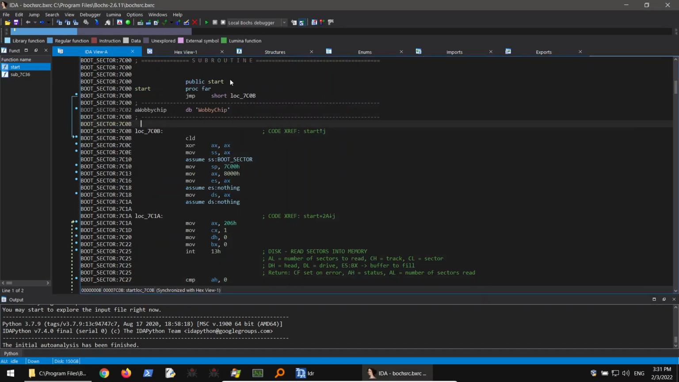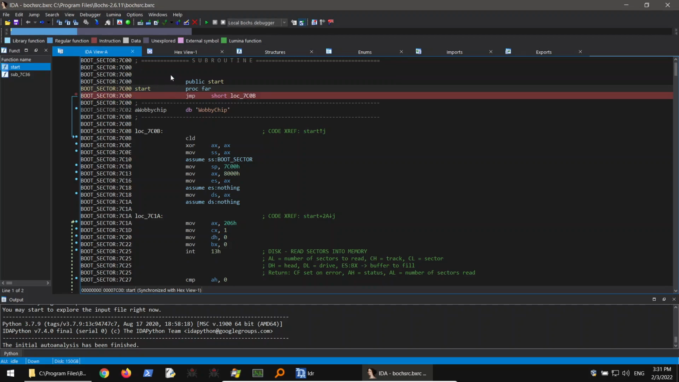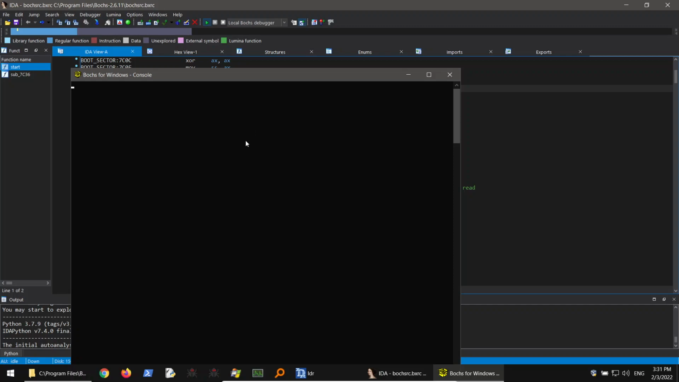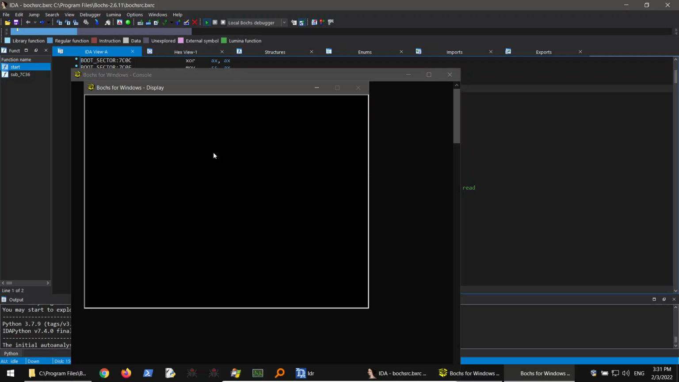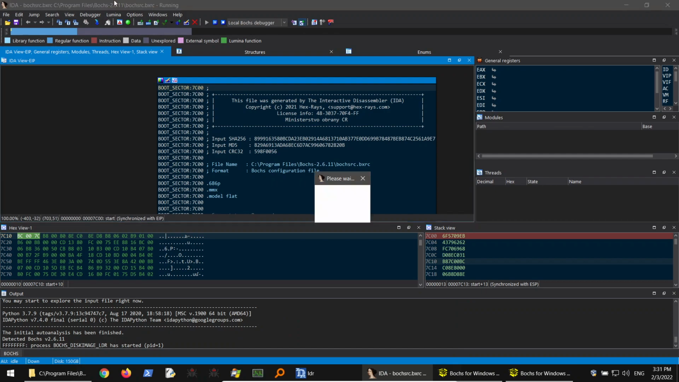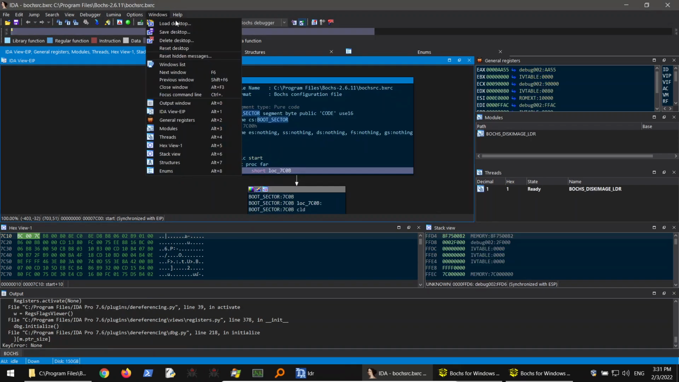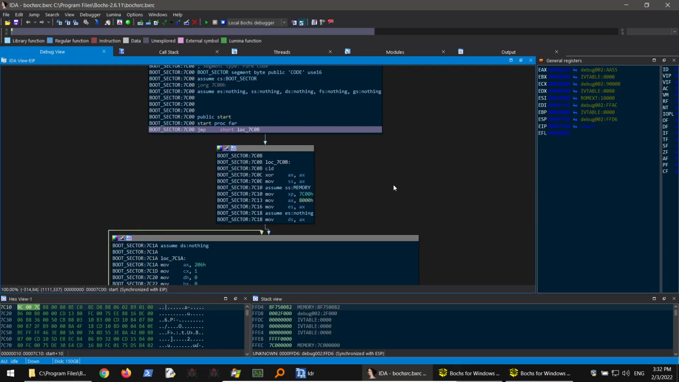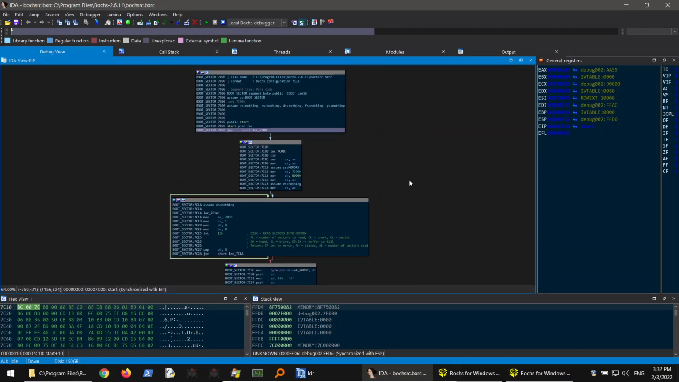We can start to debug or emulate the image with the Bochs debugger. Just press the breakpoint here and run it. Yep, everything is going well. Load the desktop, default desktop, and here it is. We are at the start, so we can continue.